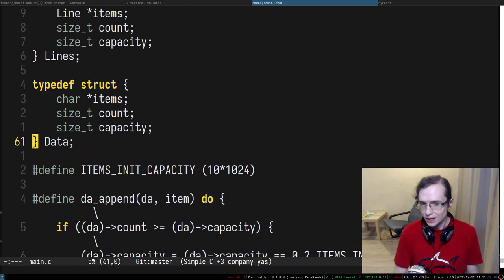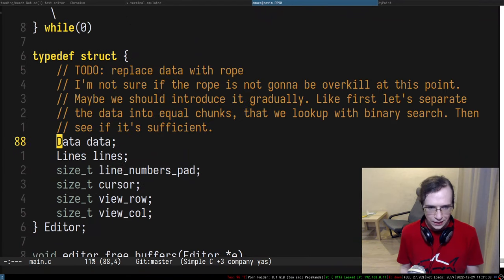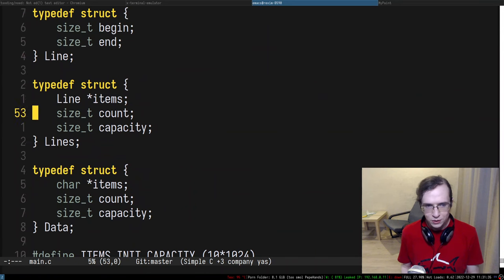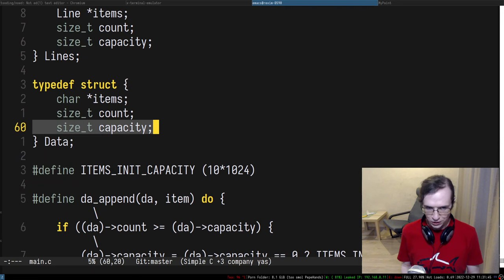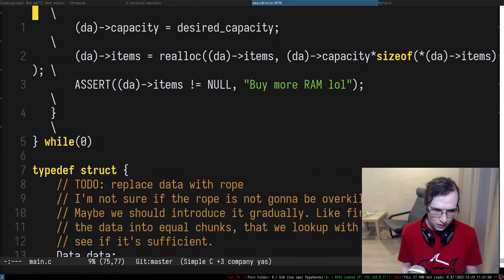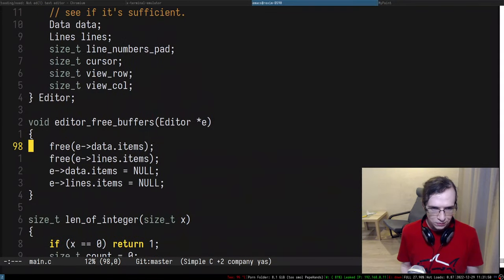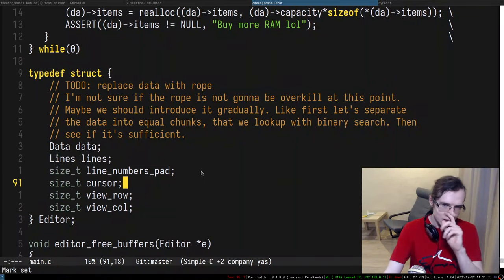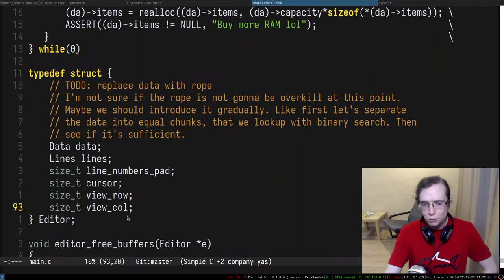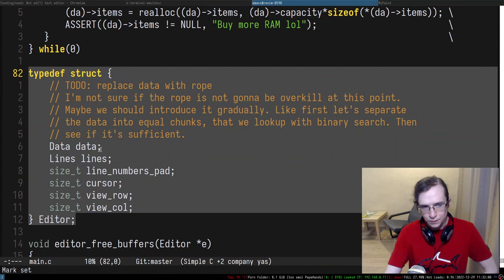It's a dynamic array: items, count and capacity. And lines is also a dynamic array with items, count and capacity, but it's an array of structures, and the structure is basically a pair of numbers, begin and end. It's an index within the data dynamic array. So that's basically what we have here. And yes, I was thinking that let's just go ahead and port this approach to Dead.